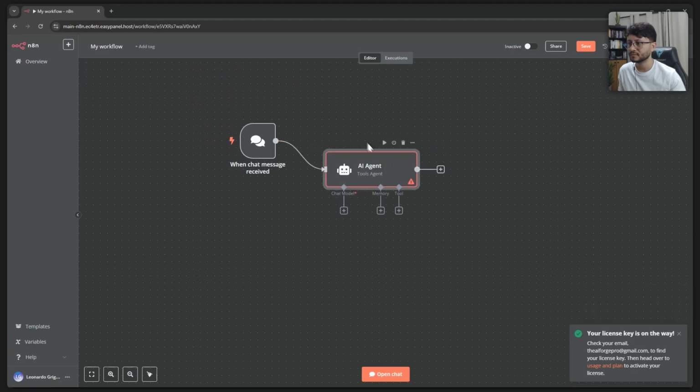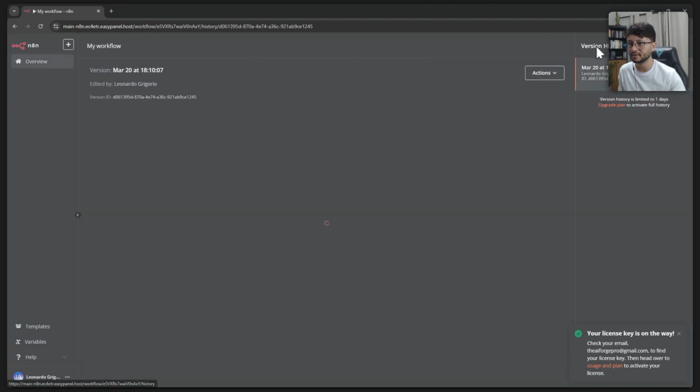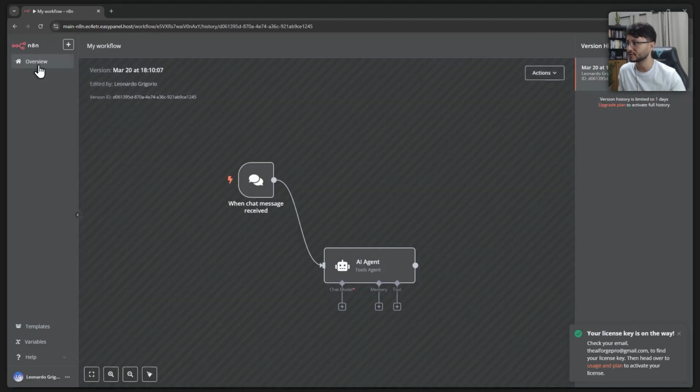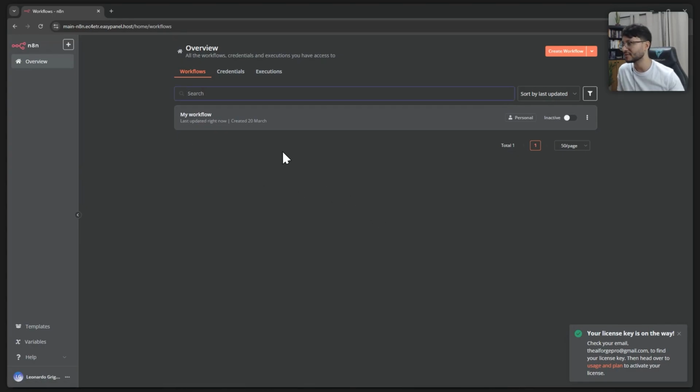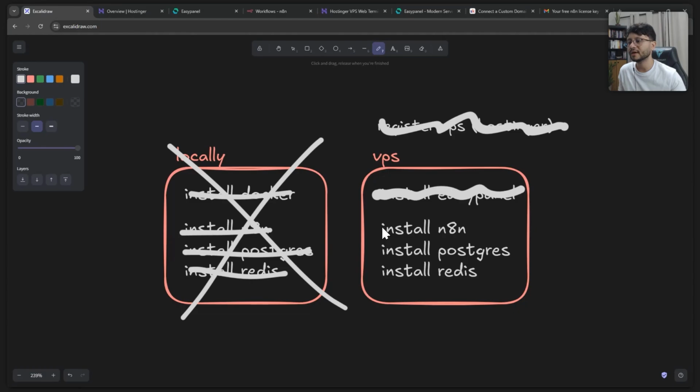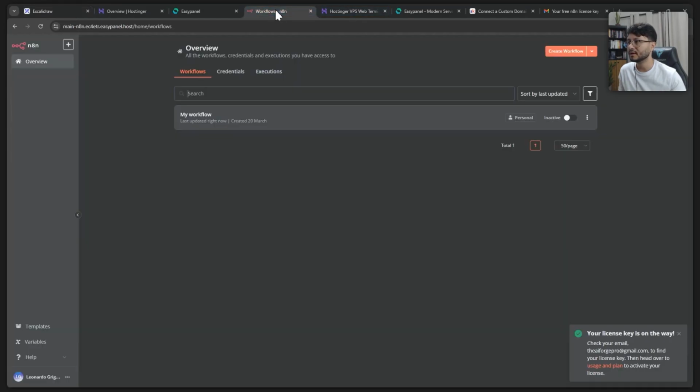And now, whatever I do, I save it. I can select this and go back to my previous version. So yes, it's awesome to have that activation key. Let's drag this over here. And now we have successfully installed n8n.